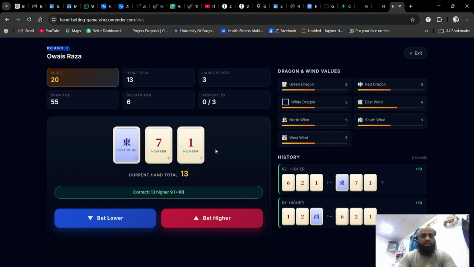Right now in the third hand we have the number 13. I'm guessing the number in the fourth hand. What will it be? It could be 10, 8, 9, or it could be 15, 16, or 20. I'll go with the lower. I'm guessing it will be lower than 13, so I'll bet lower.